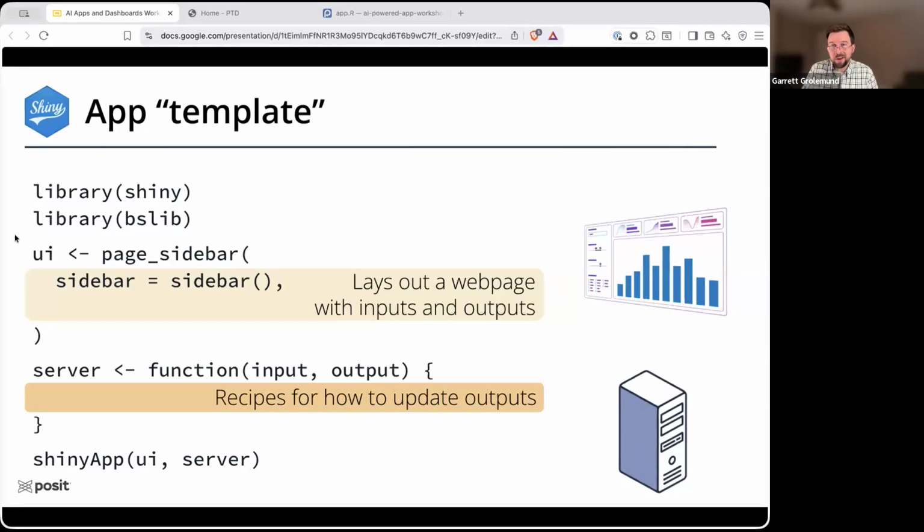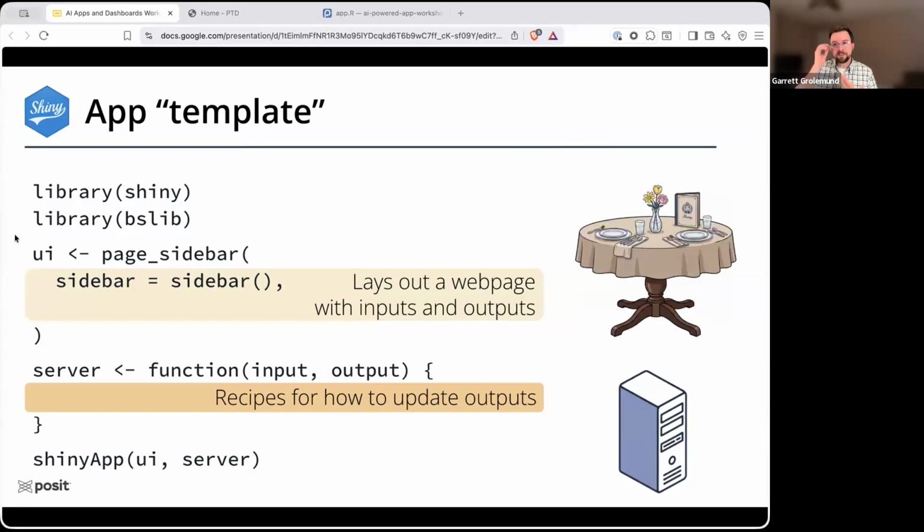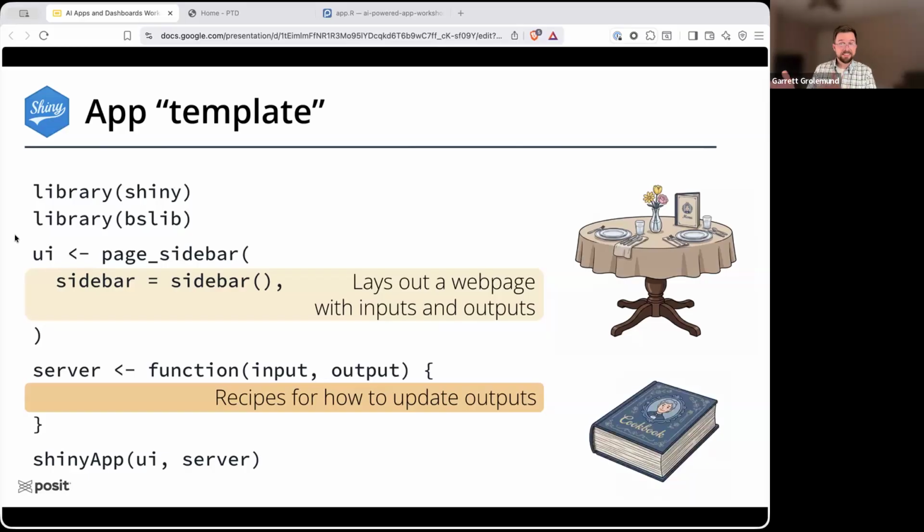And I like to think of it with a restaurant analogy. Up top, this UI part, that's like where you create a restaurant for people to come in and order things off a menu, which you also put there for them. And then down below, this is like where you write the cookbook to give to the kitchen staff. So when someone orders something off the menu, they could look up how to make it.